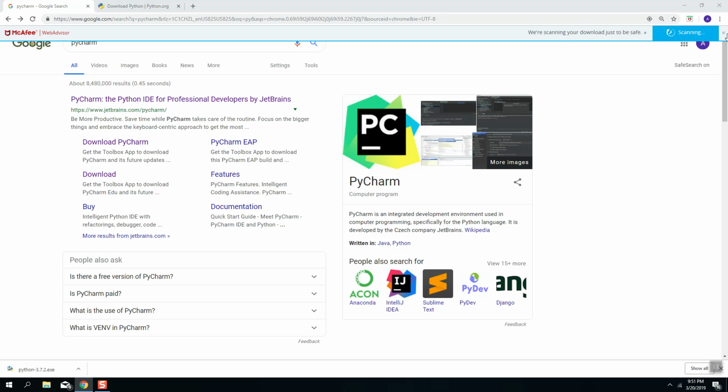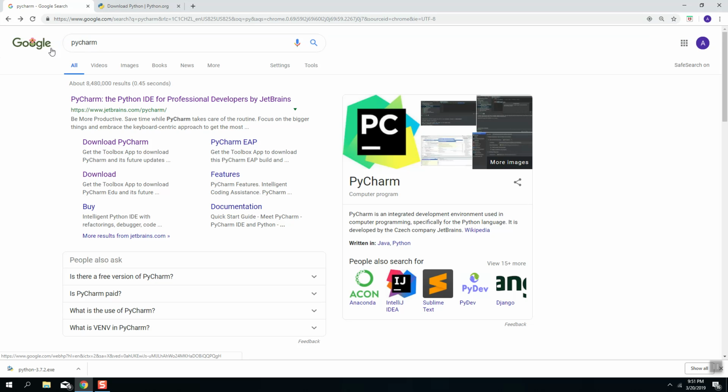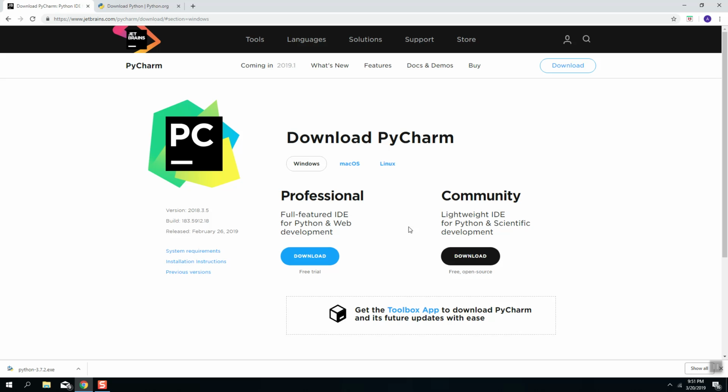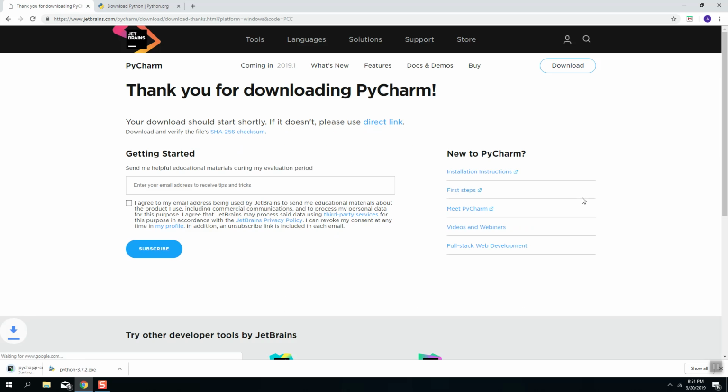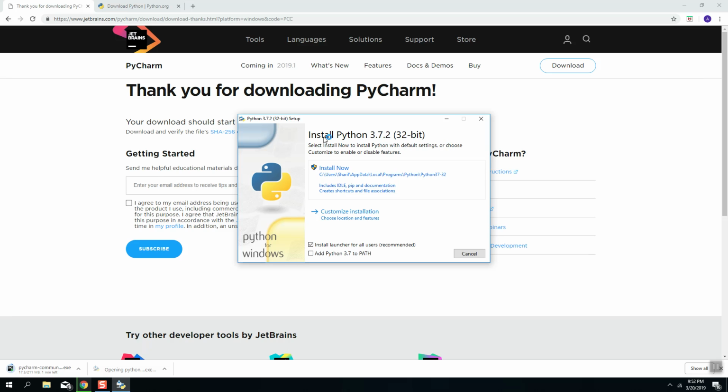Then also type in Pycharm in Google, and then instead of clicking this one, it's a little faster if you just click download Pycharm. Don't do the professional version. That is the paid for version, has some extra features, but all we need is the community version. Click download. This one is a pretty large download, so it takes a little bit of time. But while we're waiting for that one, we're going to do this one.